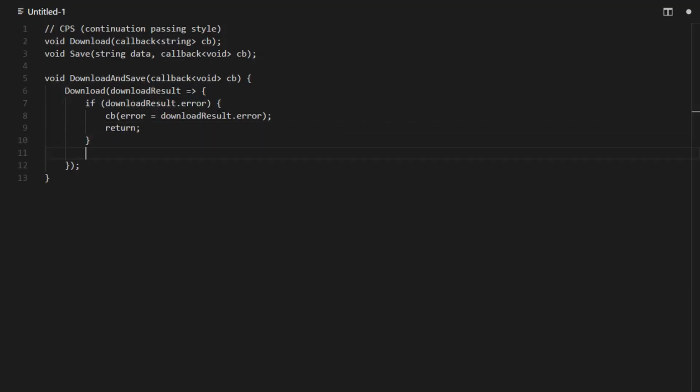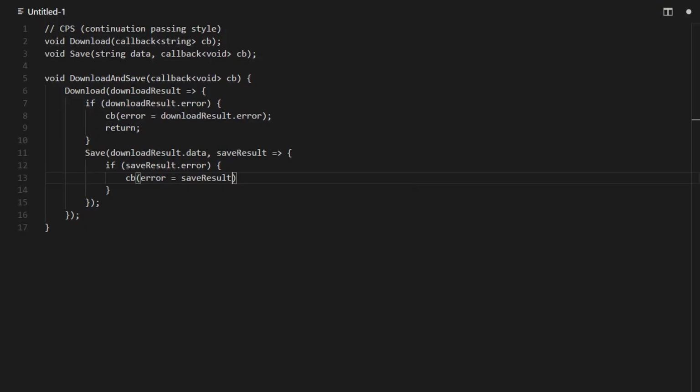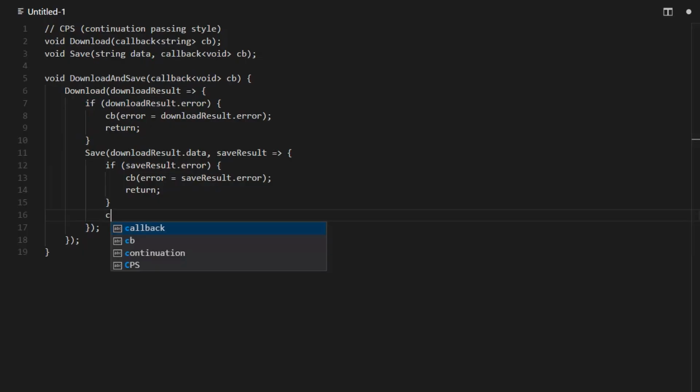Otherwise, I'm going to assume that it's successfully completed. So we're going to save, and we're going to pass that save method the data from the download result. And when that save completes, we're going to get a save result out. And we're going to, once again, propagate any errors. If save result.error, then we're going to issue our own callback with that error set to save result.error. And we're going to return. That's done. Otherwise, we're going to call our own callback with no data. This is the successful completion notification here.